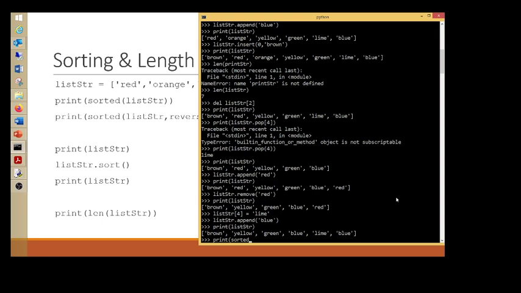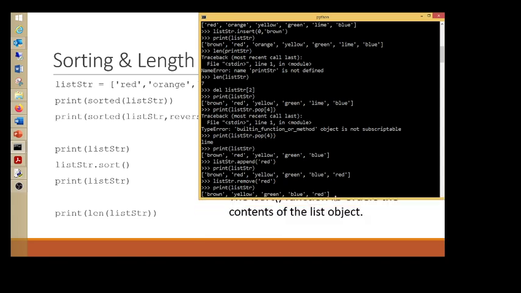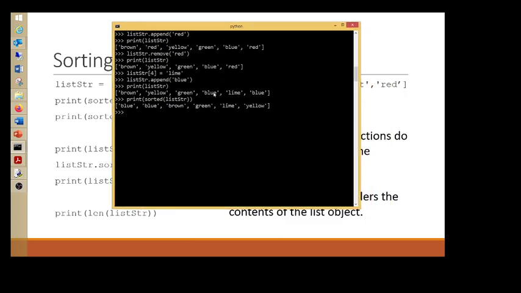sorted. And you can see from that, let me move this up a little bit, it did blue, blue, brown, green, lime, yellow. So it's in sorted order. But if I print the list again, it's in the original order. It didn't change the order of it.